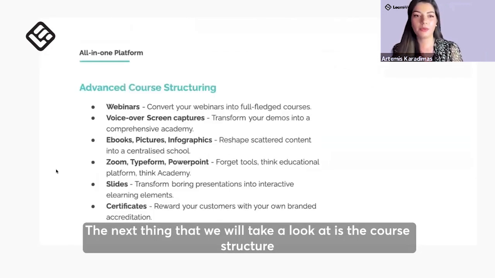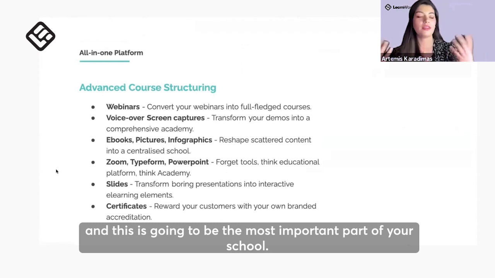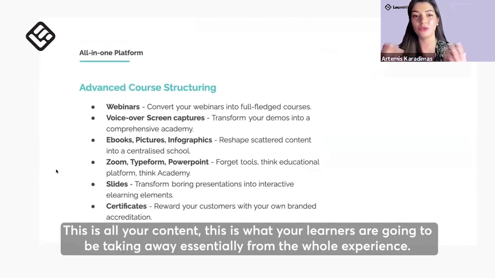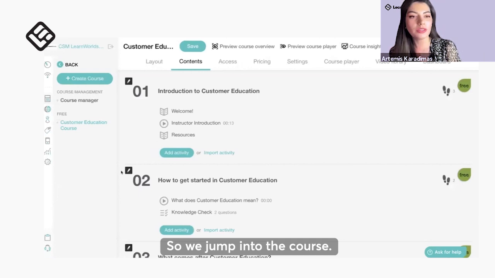The next thing that we would take a look at is the course structure. And this is going to be the most important part of your school. This is all your content. This is what your learners are going to be taking away essentially from the whole experience. So we jump into the course.